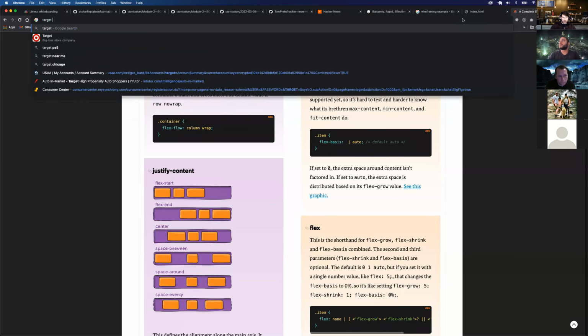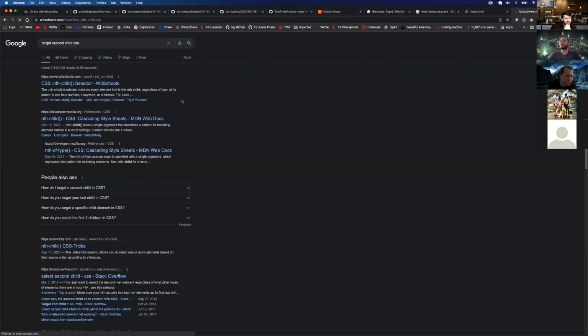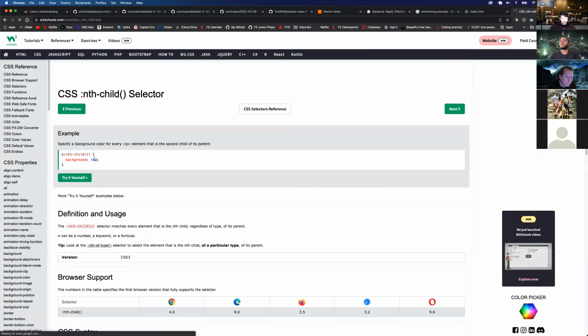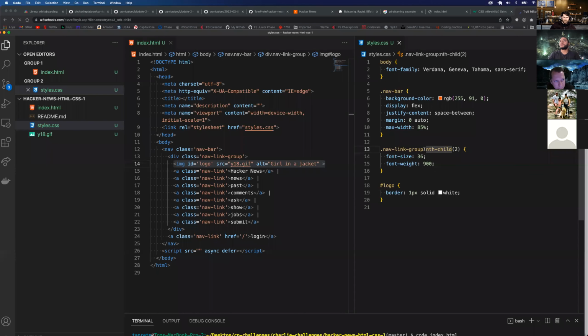So you can say like target second child CSS. Nth child. Let's see. P nth child. Instead of putting a class, you could put a generic selector, like a div. Yep. I'm probably just going to do an ID of title. Just keep it simple.